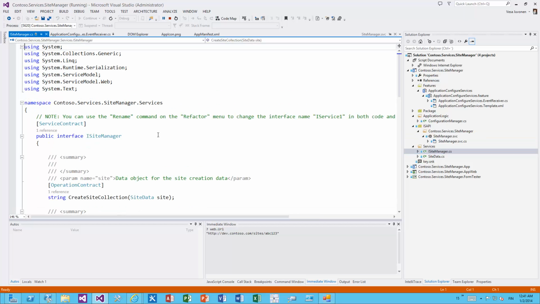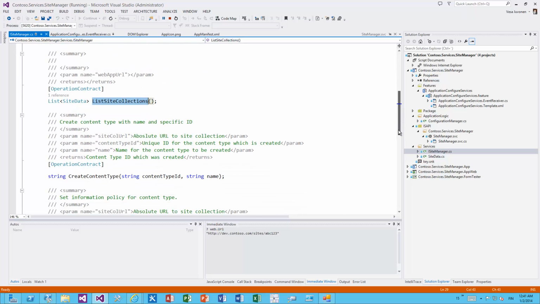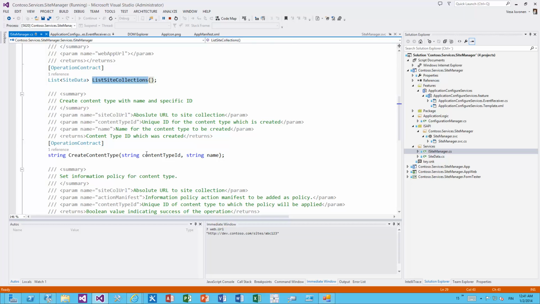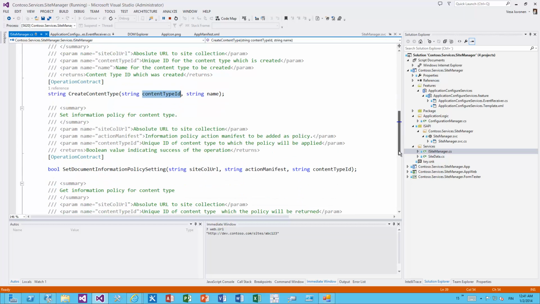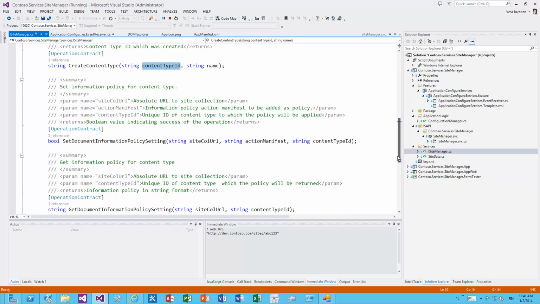And what I have actually implemented in that WCF endpoint is a few different capabilities. So we have a create site collection method. We have the list site collections method, which is returning the list of all the site collections within the particular application. We're able to create a content type with a specific ID. And there are also document information policy settings, getting and setting policy information and document settings. These are some of those capabilities which are not natively available within the client-side object model, but this way we can easily extend the capabilities.